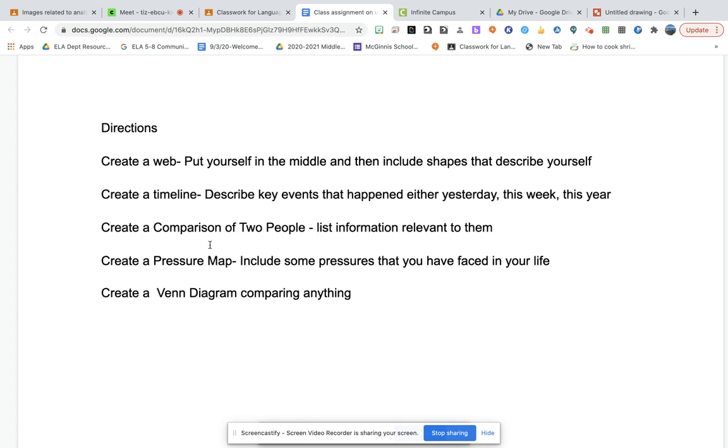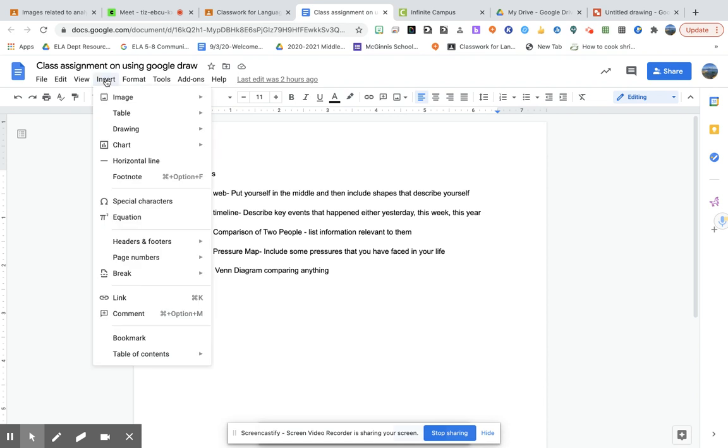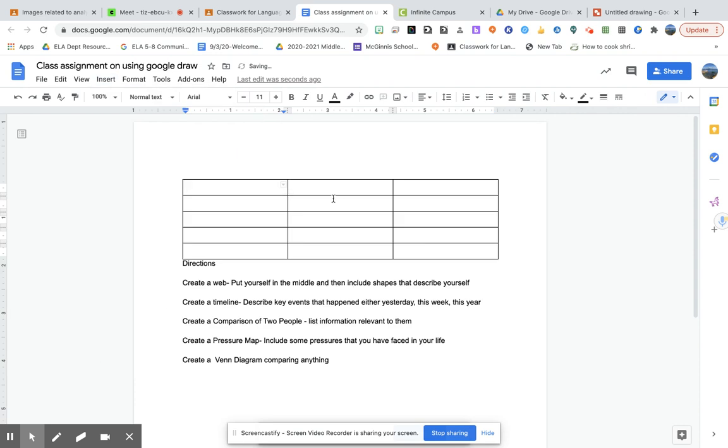Another option is a table. You should be able to do this easily, since you're just creating a table. You can do insert table, and then choose how many boxes you need. If I'm comparing 3 things, I would make it 3, and let's say it's a list of 5, and then I can make my table. It's pretty simple. I'm pretty sure I've shown you that.